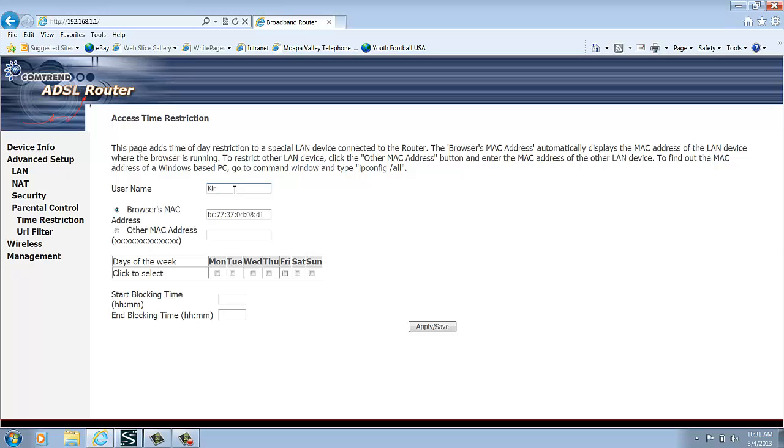So we're going to type Kindle. We're going to call this PM. And right here, it says this is the browser MAC address. This is the MAC address of the computer that I'm using in this example. I don't want to restrict access from this computer. I want to restrict access from another device, which is the Kindle that I've already copied the MAC address. So I'm going to check other device. I'm going to click in the box here and type Control V, which pastes that MAC address in there.